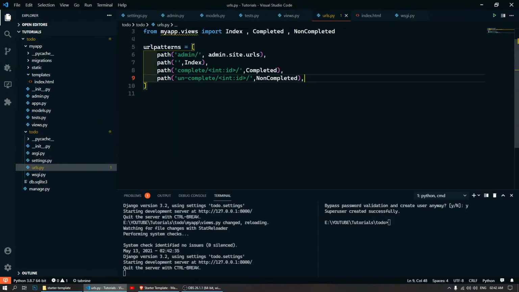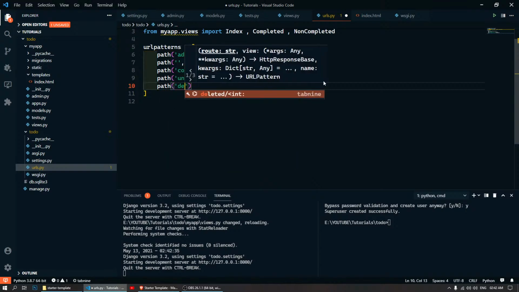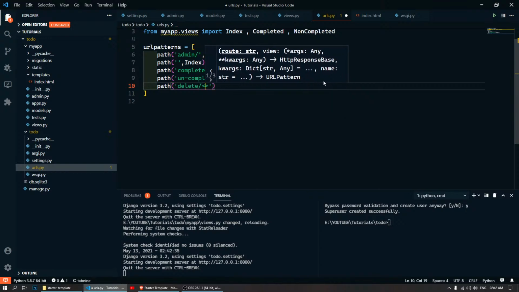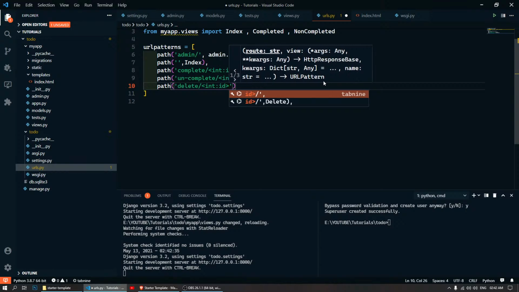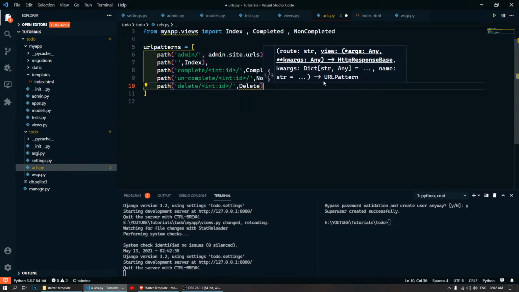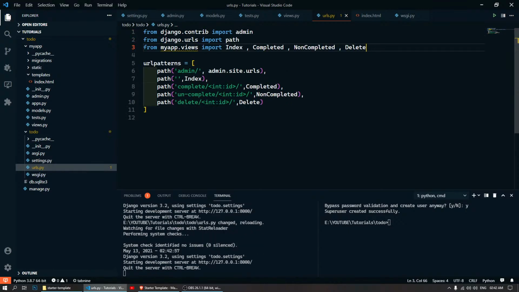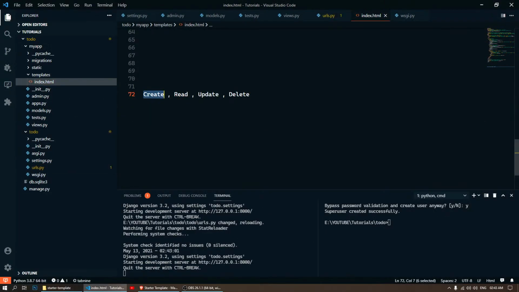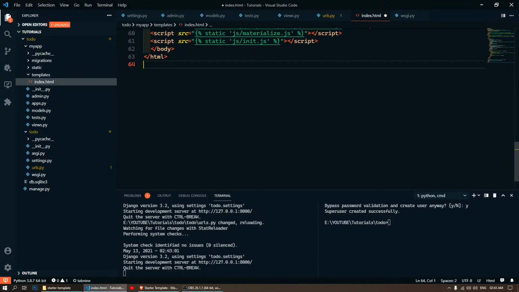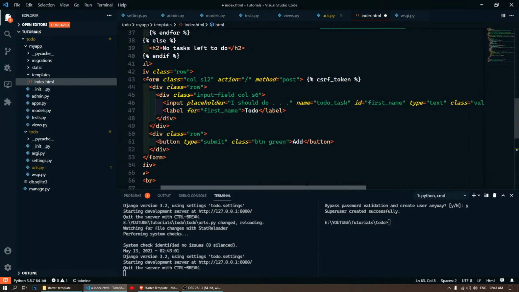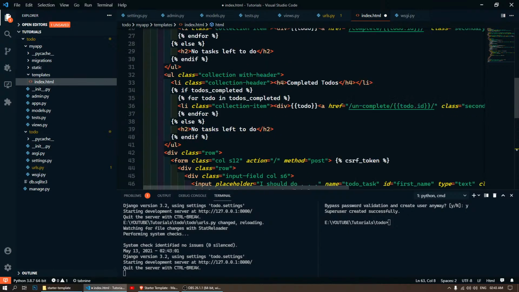You can use path delete and id. Okay, delete, and now you can import that. All right, that's completed now. So what's left for delete functionality? Okay, let me remove that. If these are completed, then the user can also delete them.